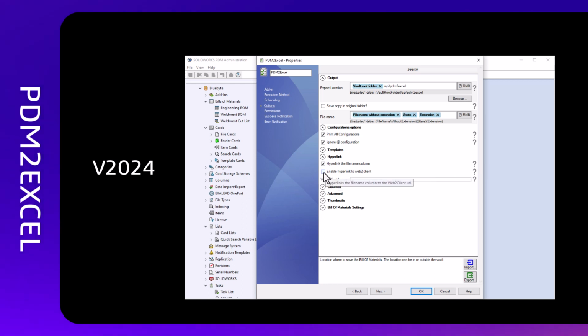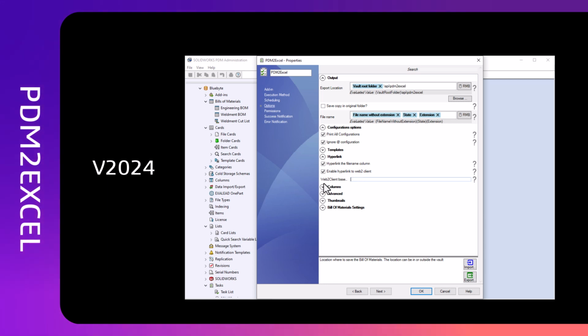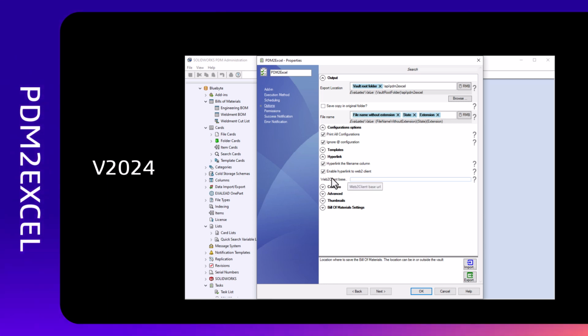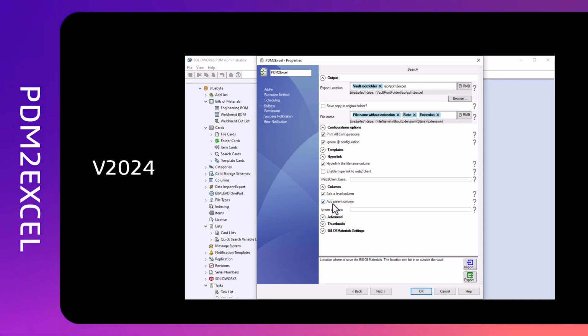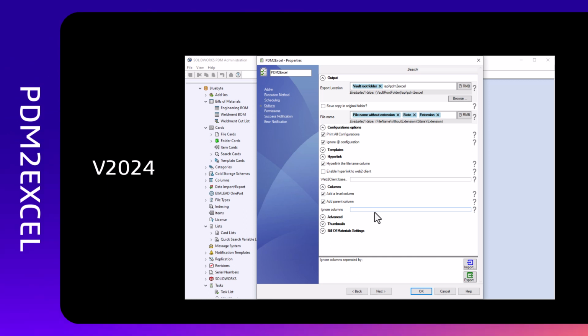Just make sure that you check this box, and then you add the URL of your vault. I can also add a level column to my bill of material and specify also a parent column and specify any other columns that I would like to ignore here, have them be separated by a semicolon.